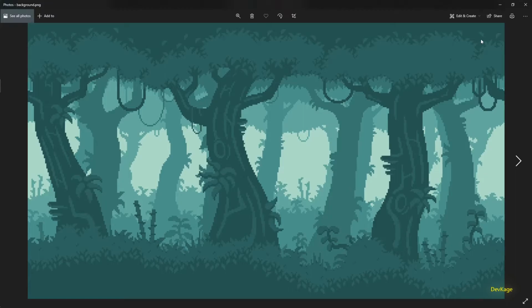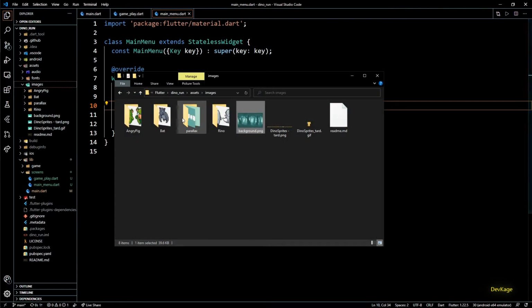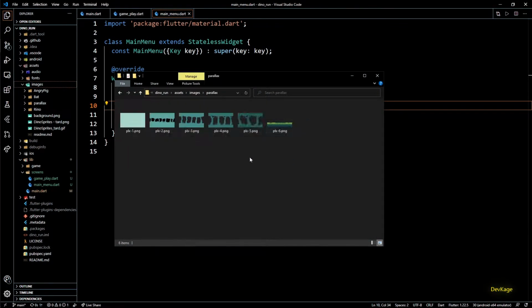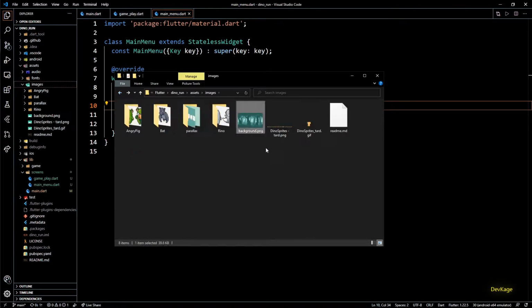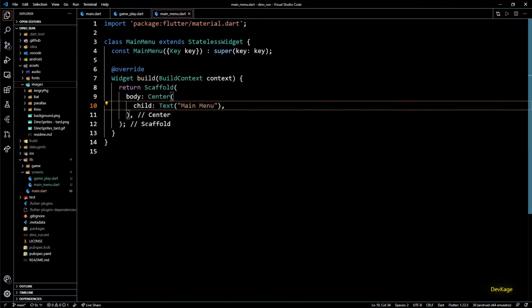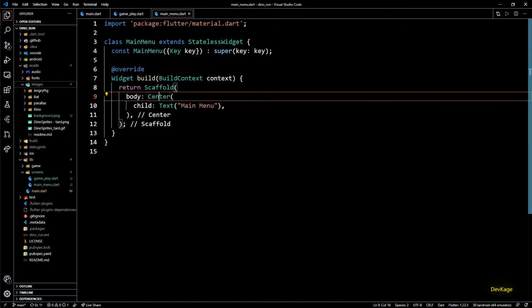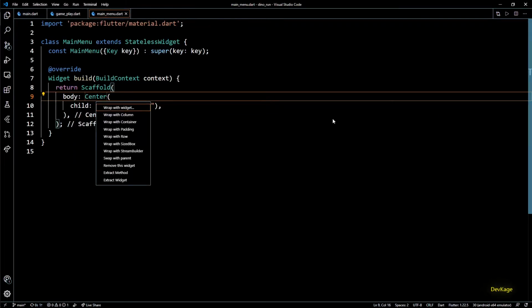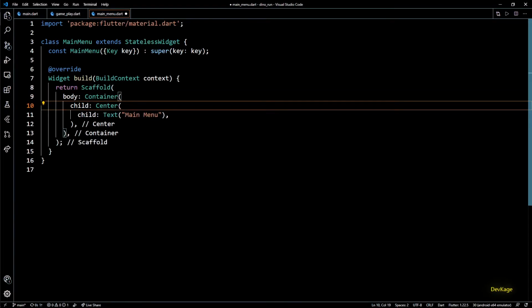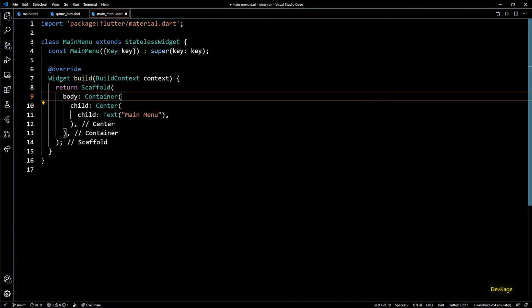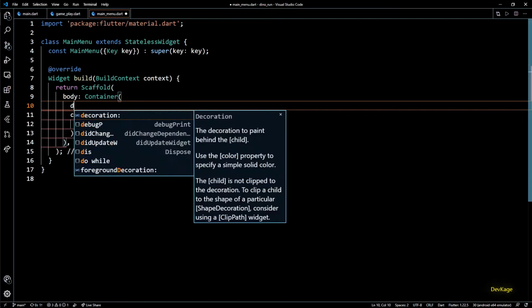I have created this image by merging all the parallax images into a single image. This image will be available in GitHub repository linked in the description. So to display this image as background on main menu, I'll wrap this center widget inside a container widget. And containers have a decoration property which can be used to display images in background.